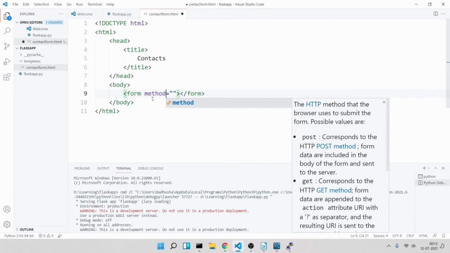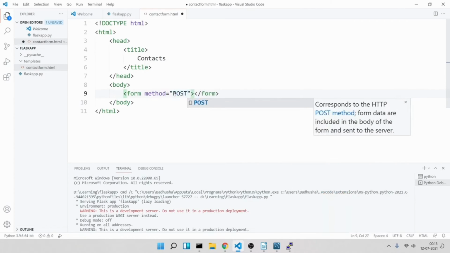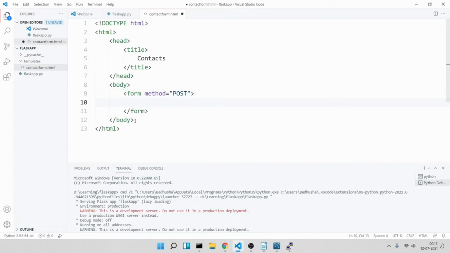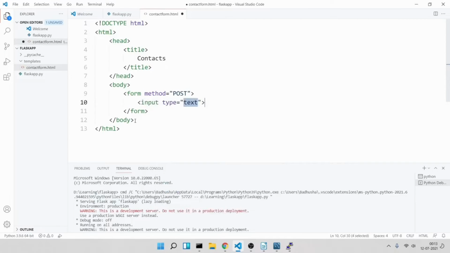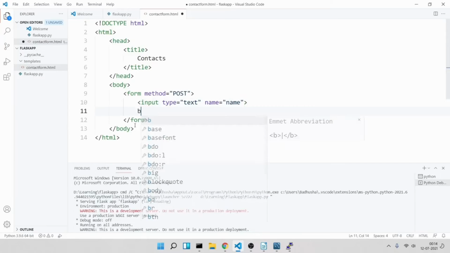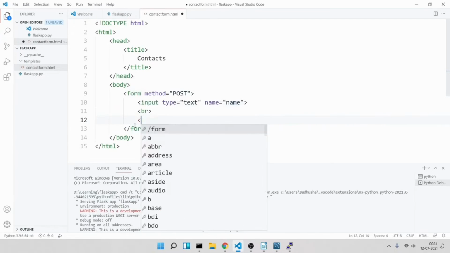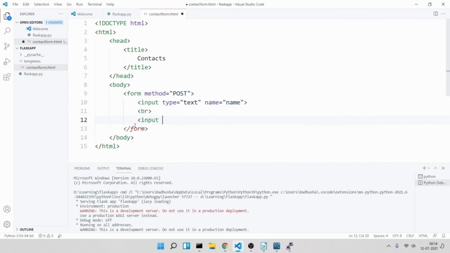The method of the form should be post, and inside the form we can have inputs for entering, type text, and the name of this. The name will be required to access the value from the Flask application, so just give it name. Give a break, and create another input for phone number, type equal to text, name will be phone number.